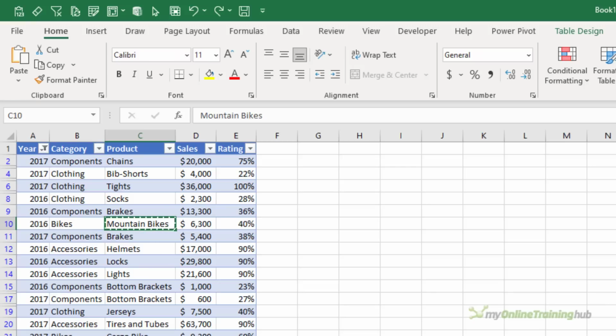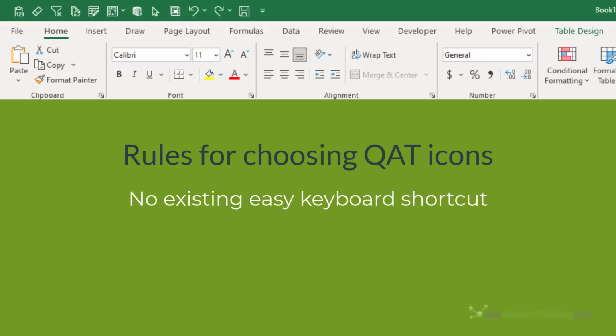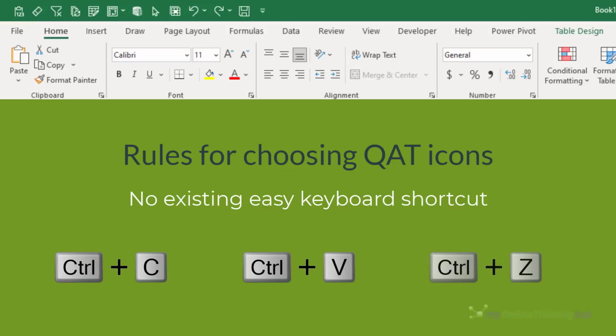And for me, that criteria is as follows. Firstly, there must not already be a super easy keyboard shortcut. For example, don't put copy, paste, or undo up there. Everyone knows Ctrl C for copy, Ctrl V for paste, and Ctrl Z for undo.